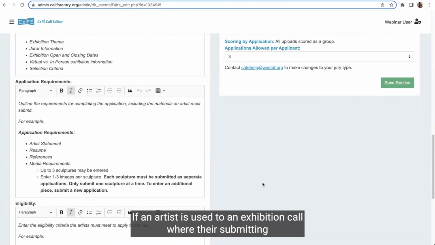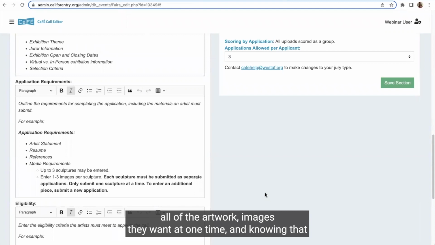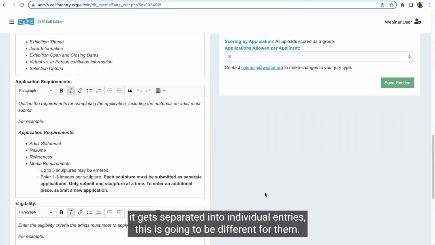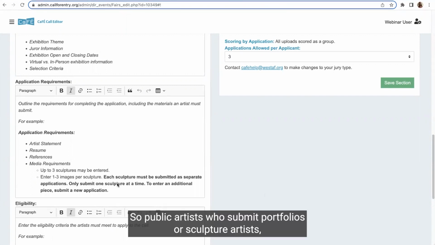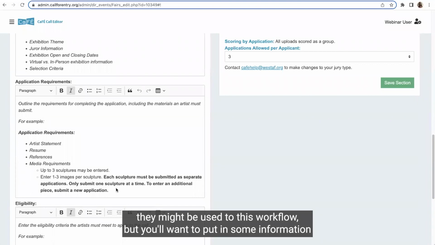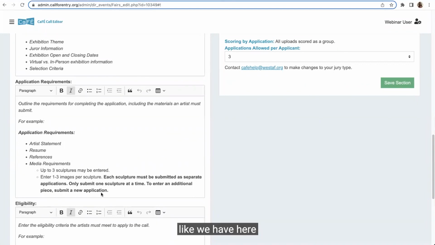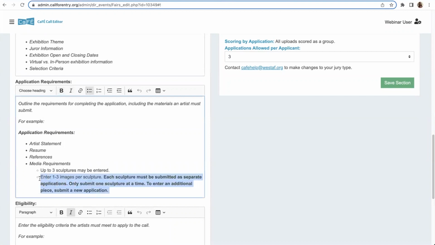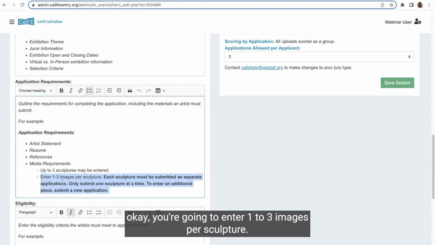If an artist is used to an exhibition call where they're submitting all of the artwork images they want at one time, knowing that it gets separated into individual entries, this is going to be different for them. So public artists who submit portfolios or sculpture artists, they might be used to this workflow, but you'll want to put in some information like we have here, where you're instructing them, okay, you're going to enter 1 to 3 images per sculpture.